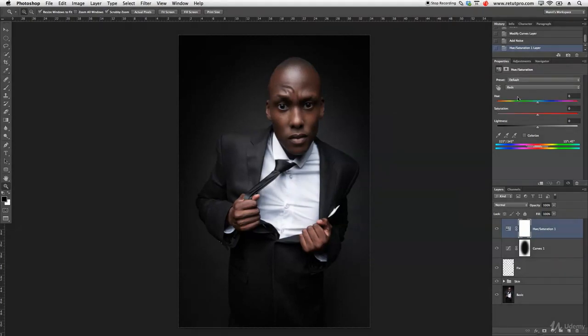Okay, I'm going to go into the hue and saturation. I'm going to go to reds, and change the reds down just a little bit, just to make your skin a little bit less reddish, so it's not that extremely red. Okay, so maybe a -11. I'm happy with that actually so far.